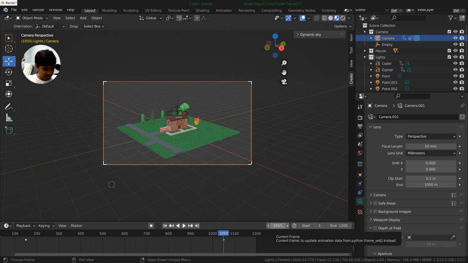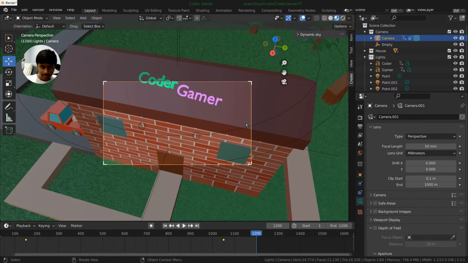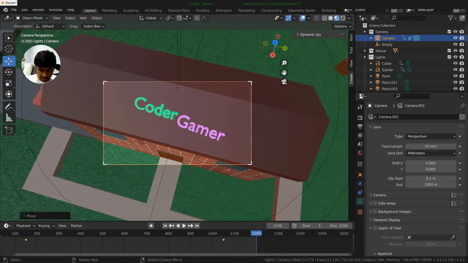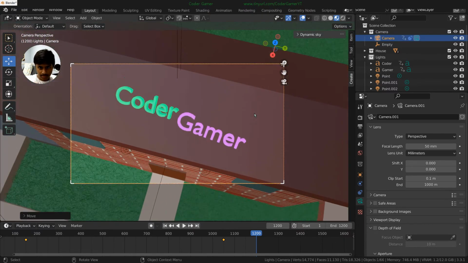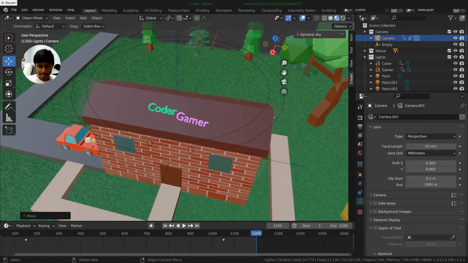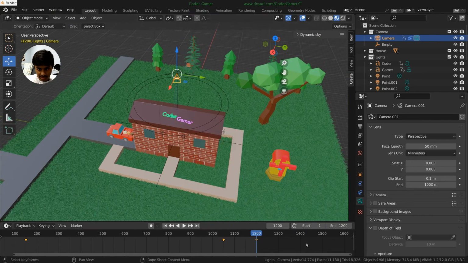Okay, I forgot to change it, so how about we do that again? Yep, there, Control-Alt-0, and then G to grab, and move it. That looks good. And then I, location. So now, it's gonna move from there to here.